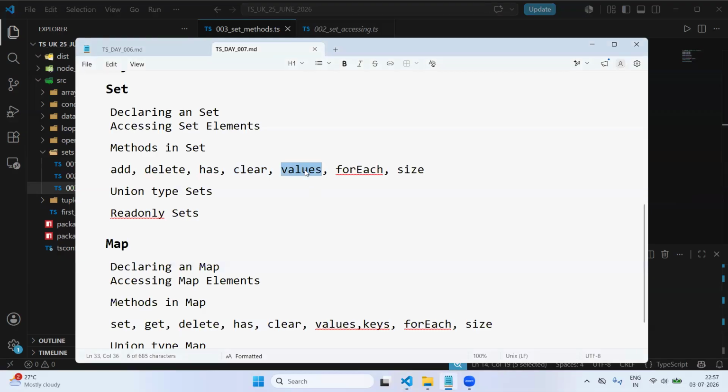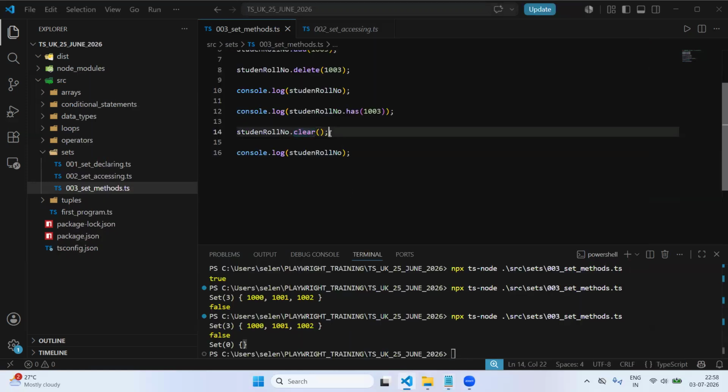Then we have the values method. I think we already discussed this. When you call the values method, it will return a set iterator object. Using that set iterator object, you can iterate through a set. Then there is a forEach method, which is similar to what we used in arrays and tuples. So let us try this.